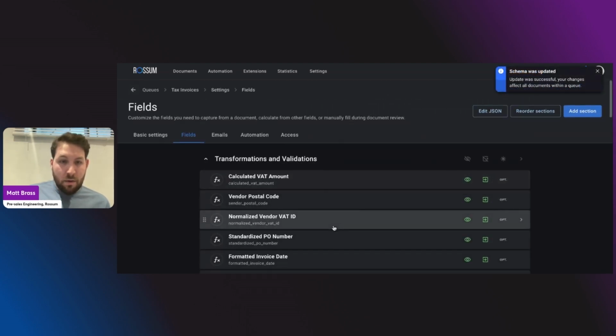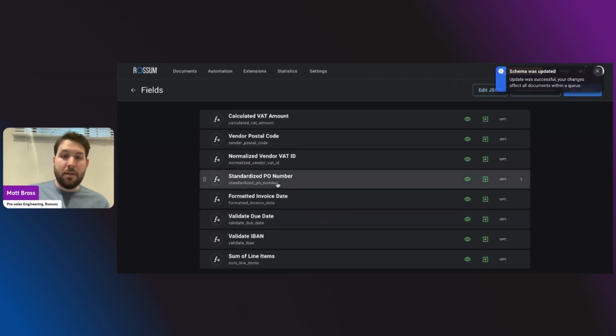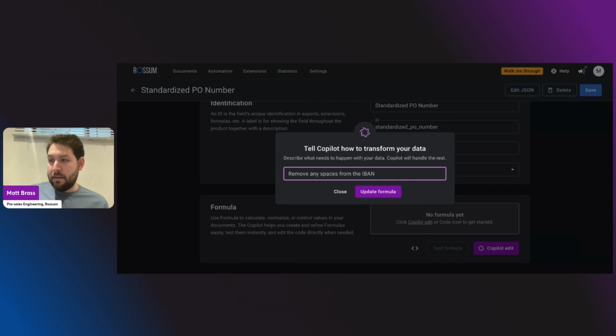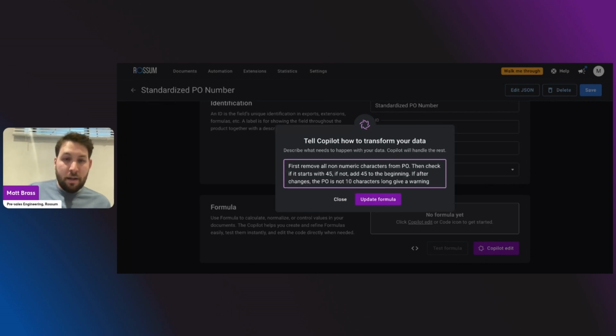All right. So the next one is I want to standardize my PO number. So same idea, going through, doing my edit. In this case, I have some different rules for what I'm looking for. So I'm going to come over here. I'm going to let it know. So the first thing I want to do is remove all non-numeric characters from my PO. Then I'm going to check if it starts with a 45. If not, I'm going to add 45 to the beginning. After it changes, the PO should be 10 characters long, right? If it's not, I'm going to create a warning. So I'm going to update this formula.